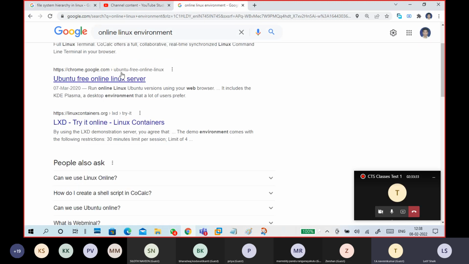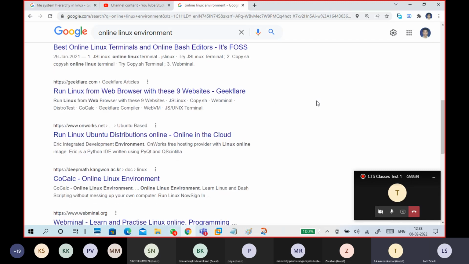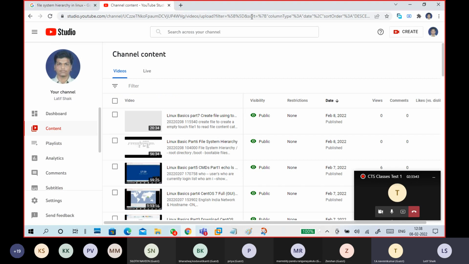Different types of organizations, including Google, are also giving courses. So you can try Google Chrome or Docker. You can install Docker on your PC also, you will get it. Okay, like that.